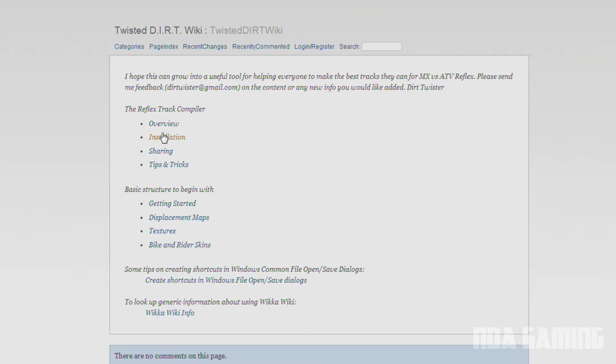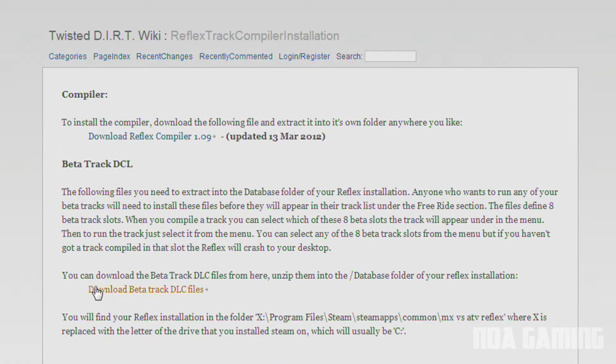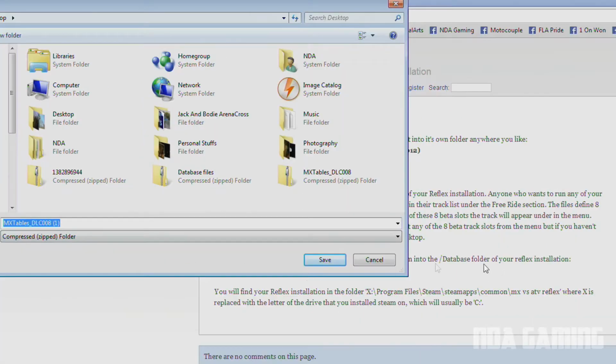Okay, so anyway, the first thing you want to do is go ahead and click on installation. On the bottom here, you'll see download beta track DLC files. Go ahead and click on that. It will be called MX Tables. I've already downloaded it, so I'm going to skip this part.